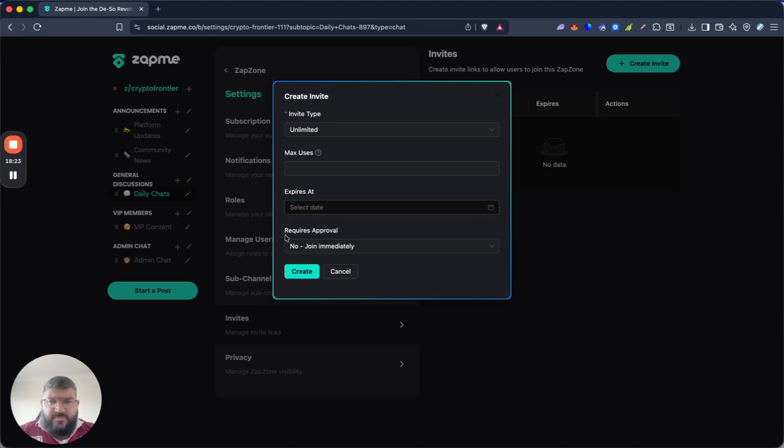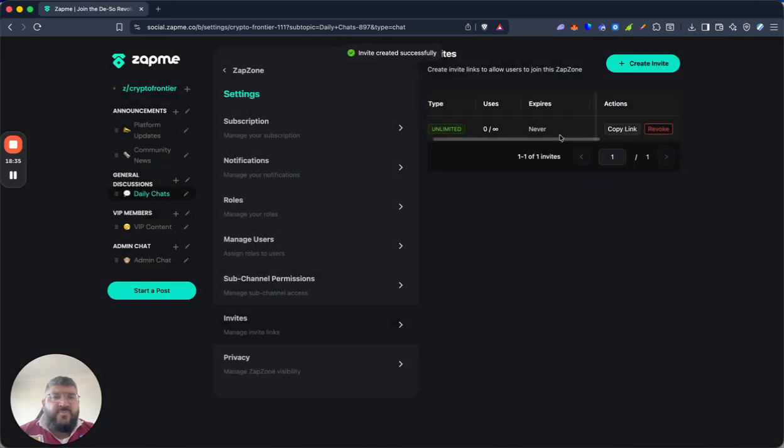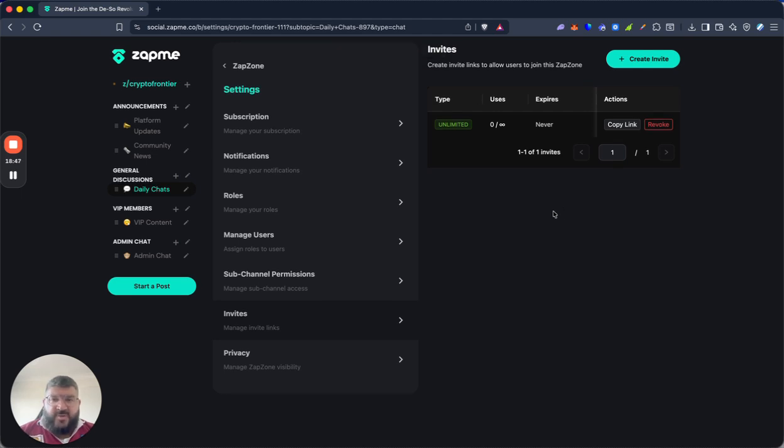So requires approval, you can say yes if you want and get an admin to approve the join, or you can click no and let them join the Zap Zone immediately. When sharing a link to a Zap Zone, the other person needs to be signed into the platform in order for the link to work. So if you copy that link, you can share it, but they'll need to be signed in to join the Zap Zone. And that's how that works.